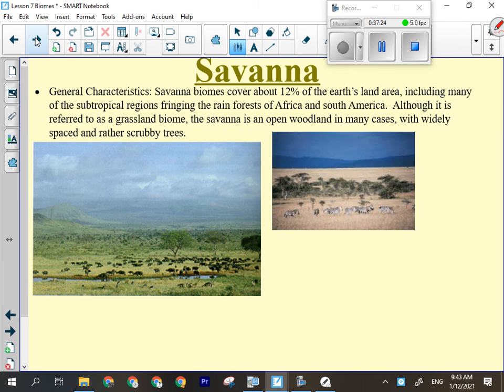All right, next one is the savanna. Again, don't worry about the percentage there. There's lots of subtropical regions fringing on the rainforest, so they tend to border the rainforests. It's typically a grassland biome, but it's a tropical or equatorial grassland. The savanna can be open woodland in many cases, so there can be little bits of forest here and there. But they vary widely.